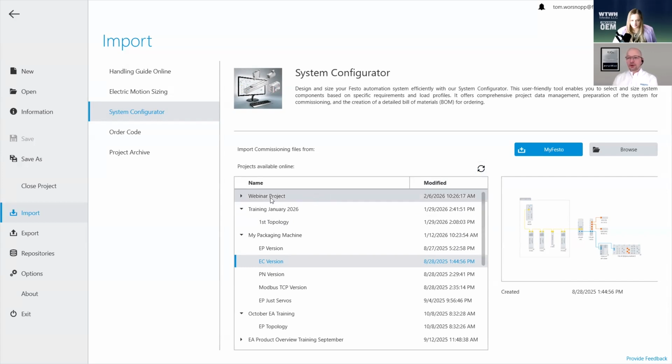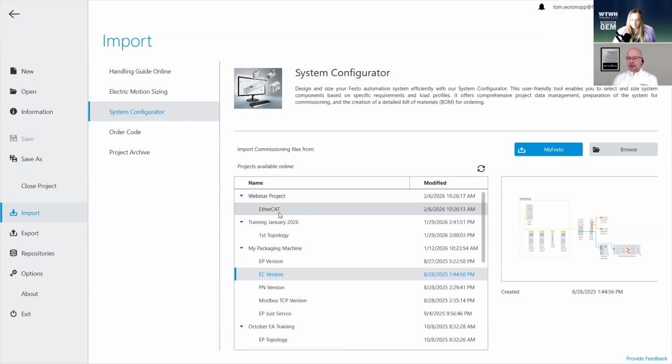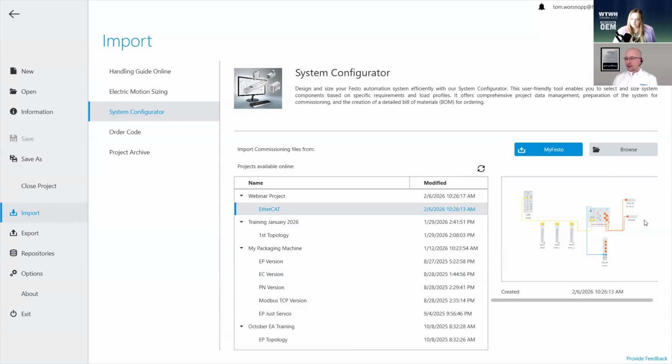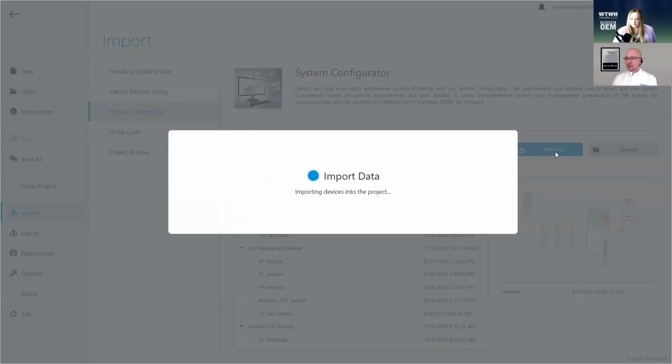And there we go. So I have webinar project. That's the one I created. And I created an EtherCAT topology, which I saved as EtherCAT. When I click on this, you will see an image of that topology appear over here, and then I can just click my Festo to import that.